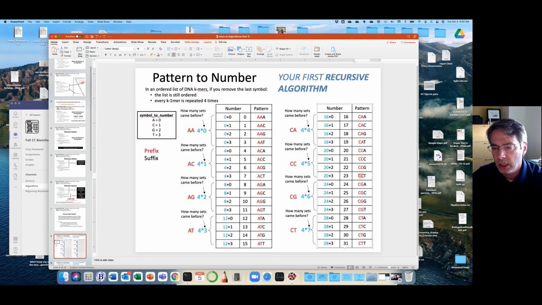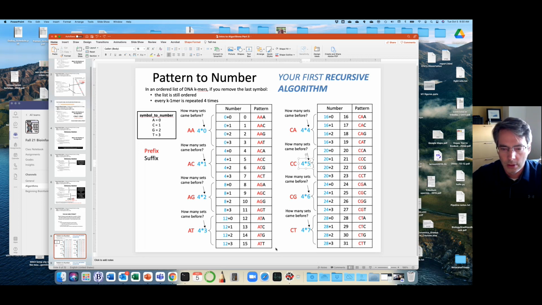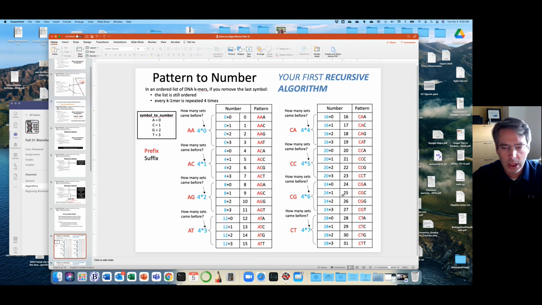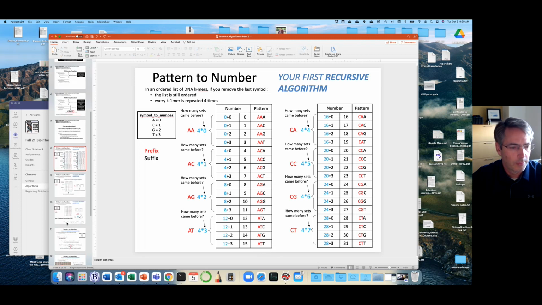Then for the prefix, we just need to know how many sets of 4 came before this, right? So in this case for CC, there were 5 sets before it. So now the question is, well, for an arbitrary k-mer, how can we know how many sets came before it? Well, this is where it gets really cool.